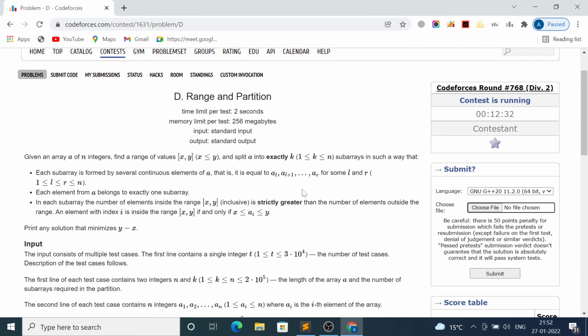Each subarray is formed by several continuous elements of A, that is, it is equal to A of L plus 1, got it. Each element from A belongs to exactly one subarray. In each subarray, the number of elements inside the range inclusive is strictly greater than the number of elements outside the range.